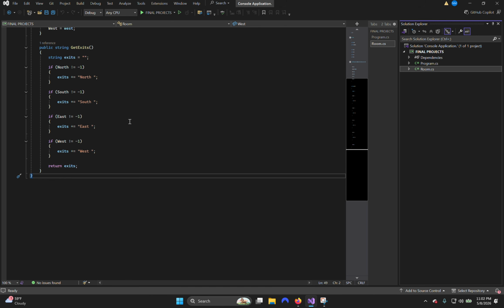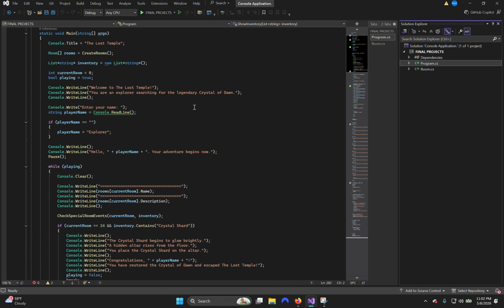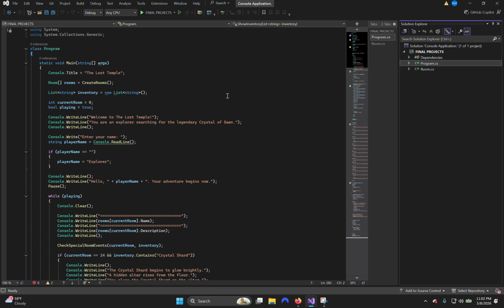I have also created a method called getExits. This method checks if the directions are available and displays them to the player. If we go back again to the Program.cs, this is my main program file. At the beginning of the program, I created an array of the rooms. This assignment requires an array, so I used it to store all 15 rooms. My game has exactly 15 rooms, which meets the project requirements.